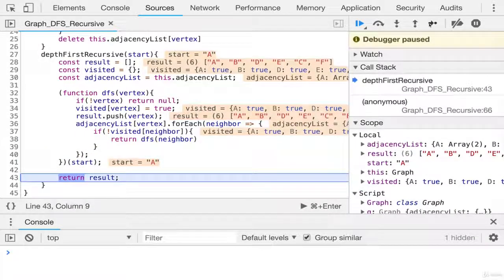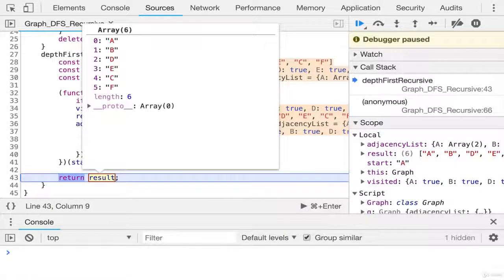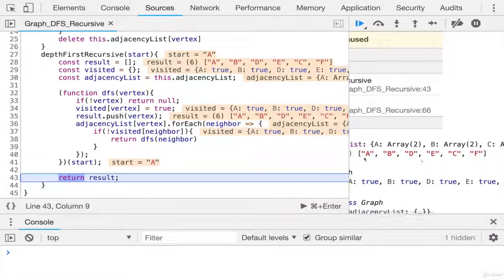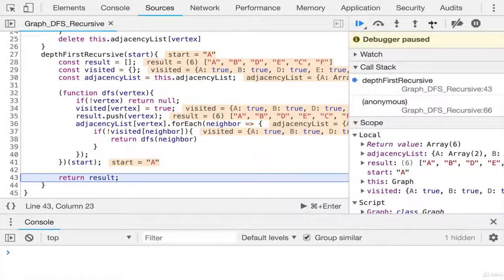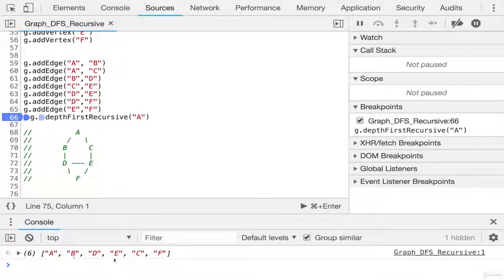And finally, we end up out of our inner helper function, and we're returning result at the very end, which looks like this. And then it should, just a moment. Almost there. There we go. A, B, D, E, C, F. Okay. So that was a lot to walk through. I totally understand if you didn't make it through that.